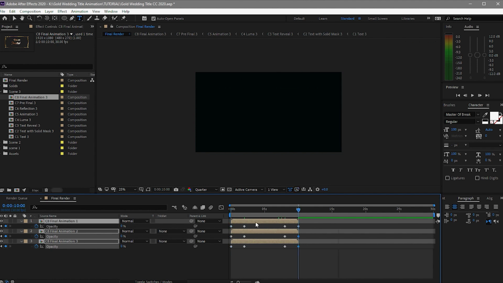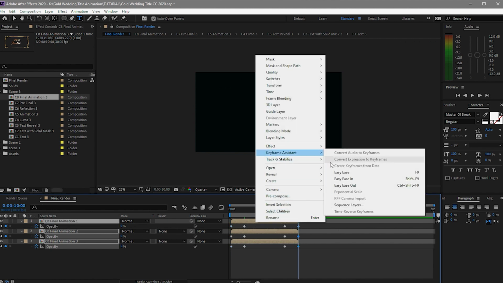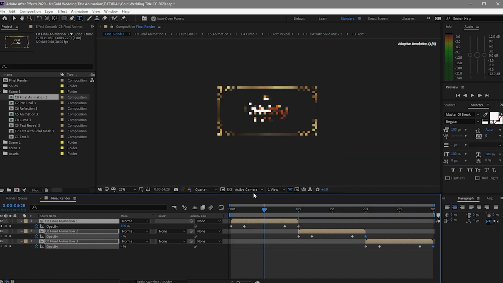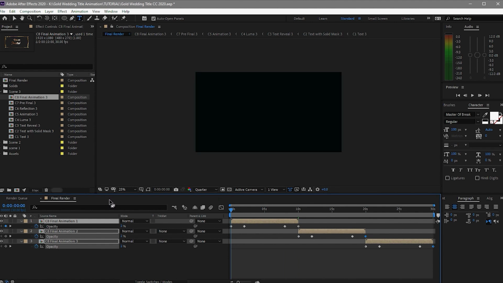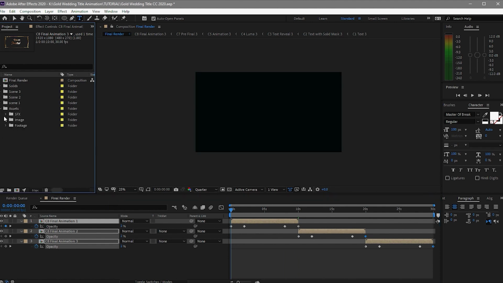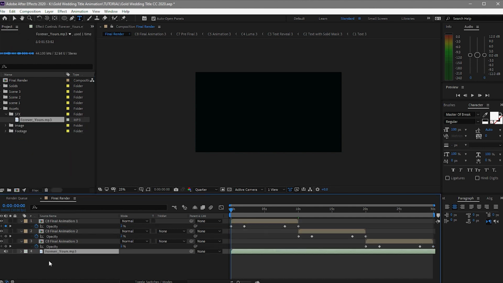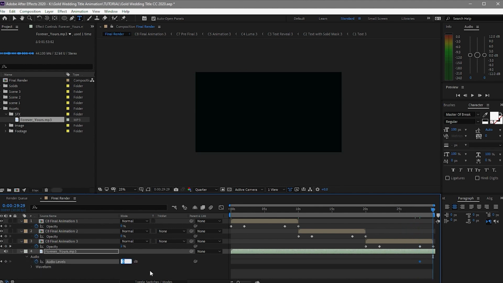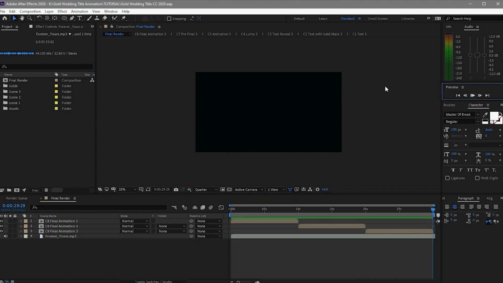I will right click, go to keyframe assistant, and click sequence layer. I will click okay, and now the layers are arranged. I will go to my asset, go to sound effects, drag it down to my timeline, and I will move forward to about 28. Click the stopwatch here, go to the end, and then change it to negative 48. RAM preview it, and let's see what happens.